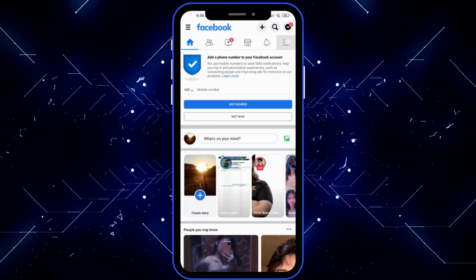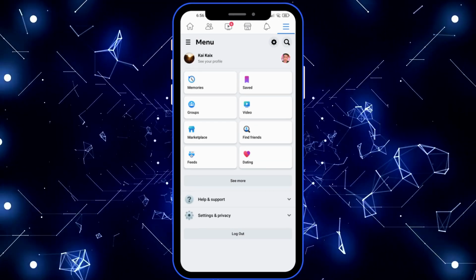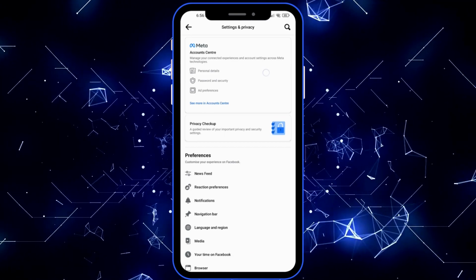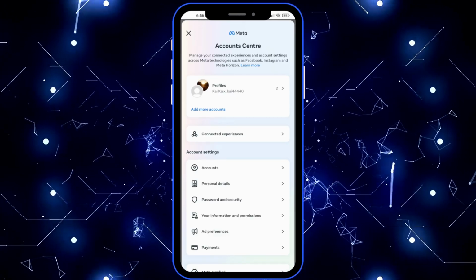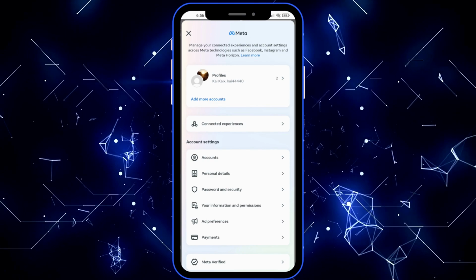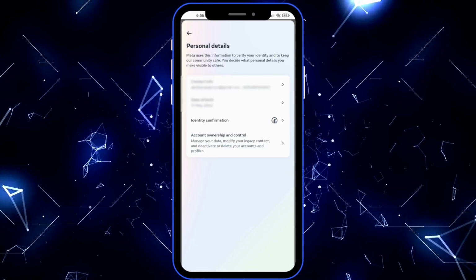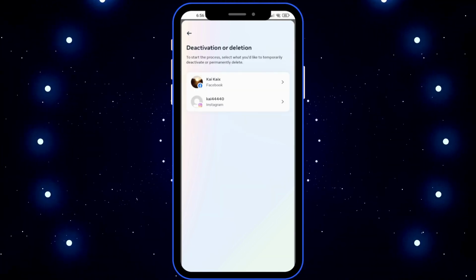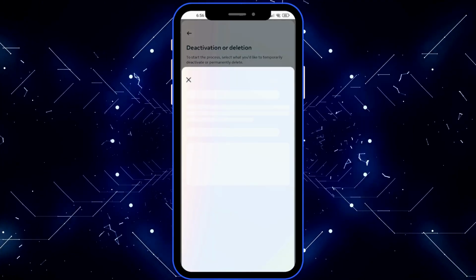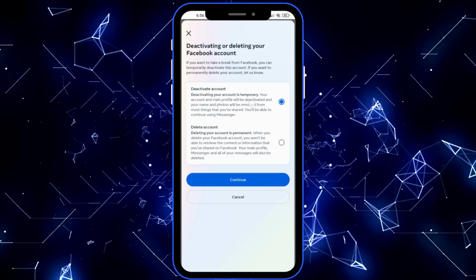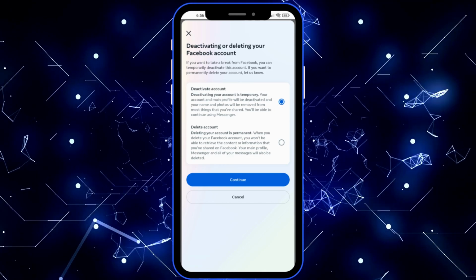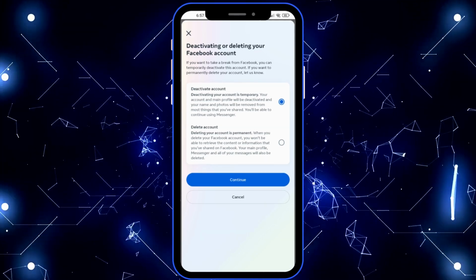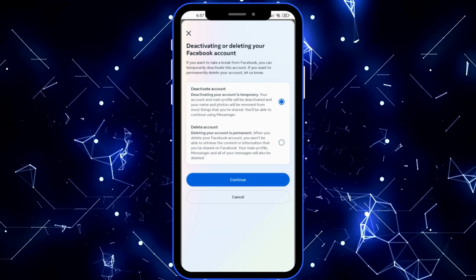Follow my steps. First, tap here on the top right and then tap on Settings and privacy, then Settings. From here, tap on Meta Account Center, and go into Personal details, then Account ownership and control, then Deactivation or deletion. From here, select your Facebook account, and select the deactivate account option. Make sure it's selected and tap continue.